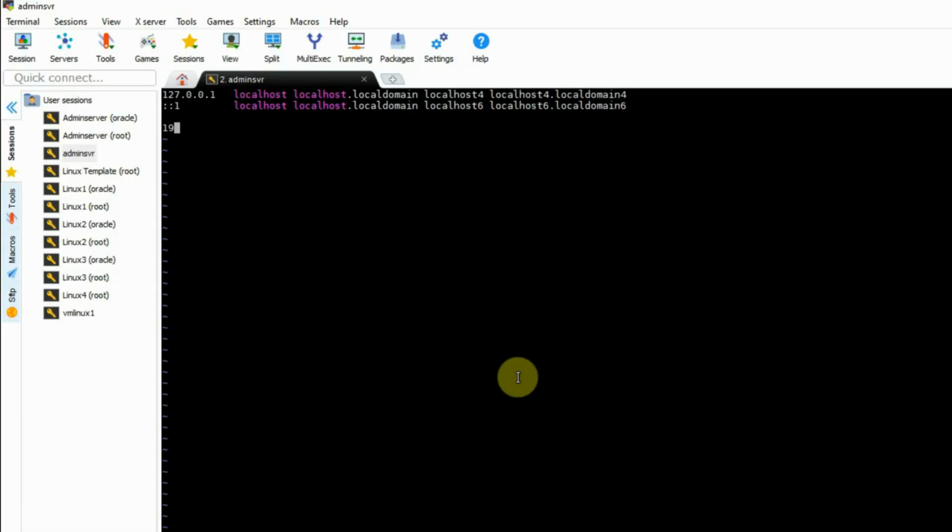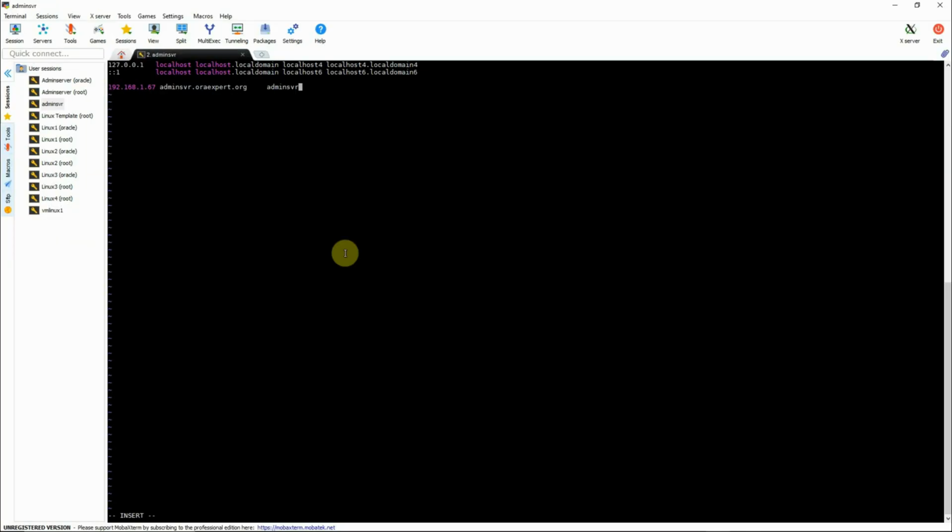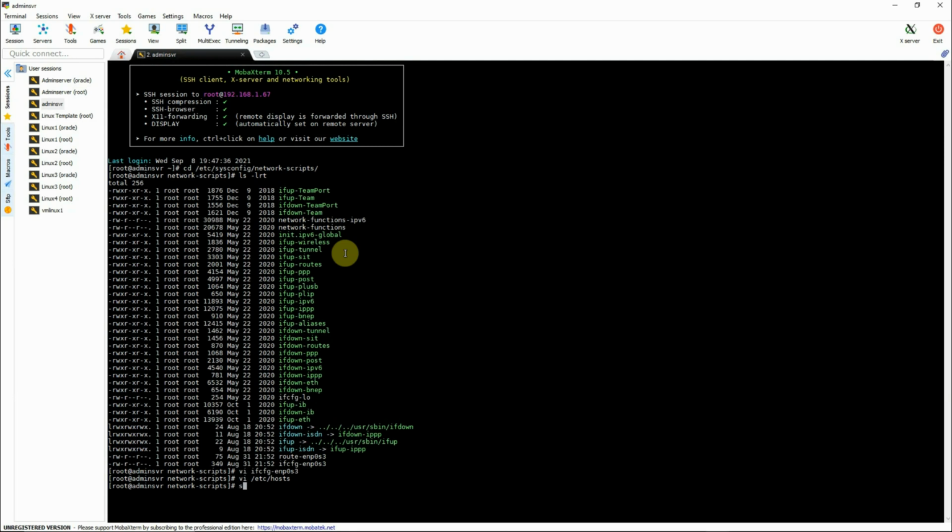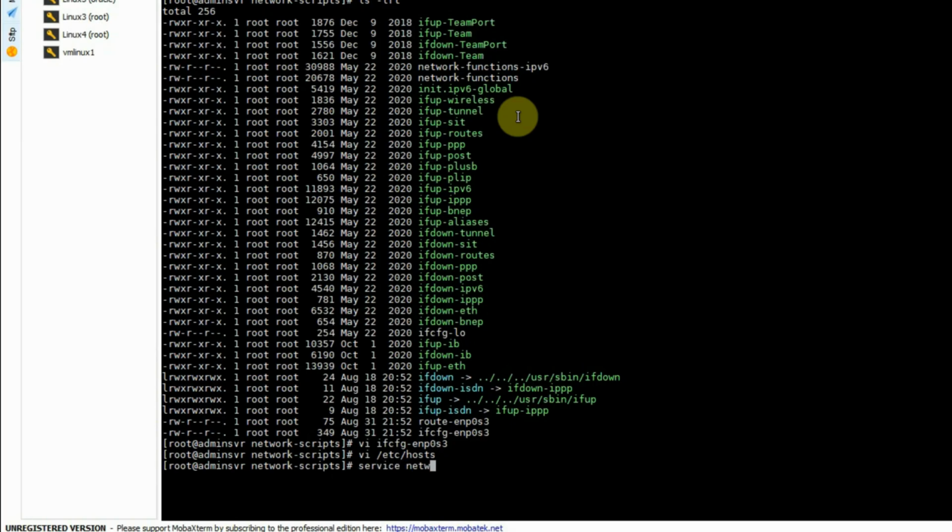Now again, we'll go to our /etc/hosts file, and we have to make an entry here: 192.168.1.67. That is the IP address of this server, and we will put the name as adminsvr, which is the name of the server, along with the domain this time, adminsvr.oraexpert.org, and also the name of the server without the domain. We'll remove this entry later on. In the absence of a DNS server, this /etc/hosts file is the place where you have to make IP address and corresponding server name entries for each server and in each server in your network. Save this file. Now we will restart our network interfaces using the service command, service network restart.